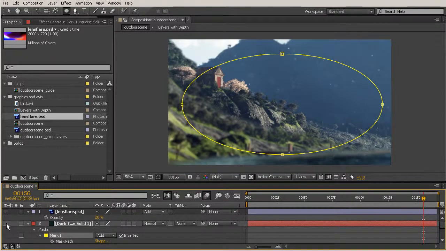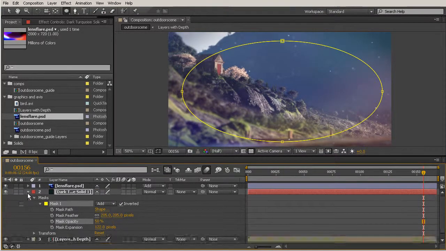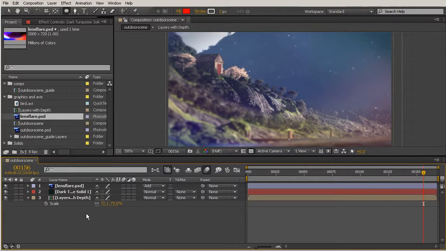So now if I toggle the eyeball on and off, you can see the difference is slight, but it does make a difference, makes it feel a little bit more realistic. Okay, so now I have both of these elements kind of interacting with each other to give me more realism in my scene. And one more thing I can do is to add a lens reflection.